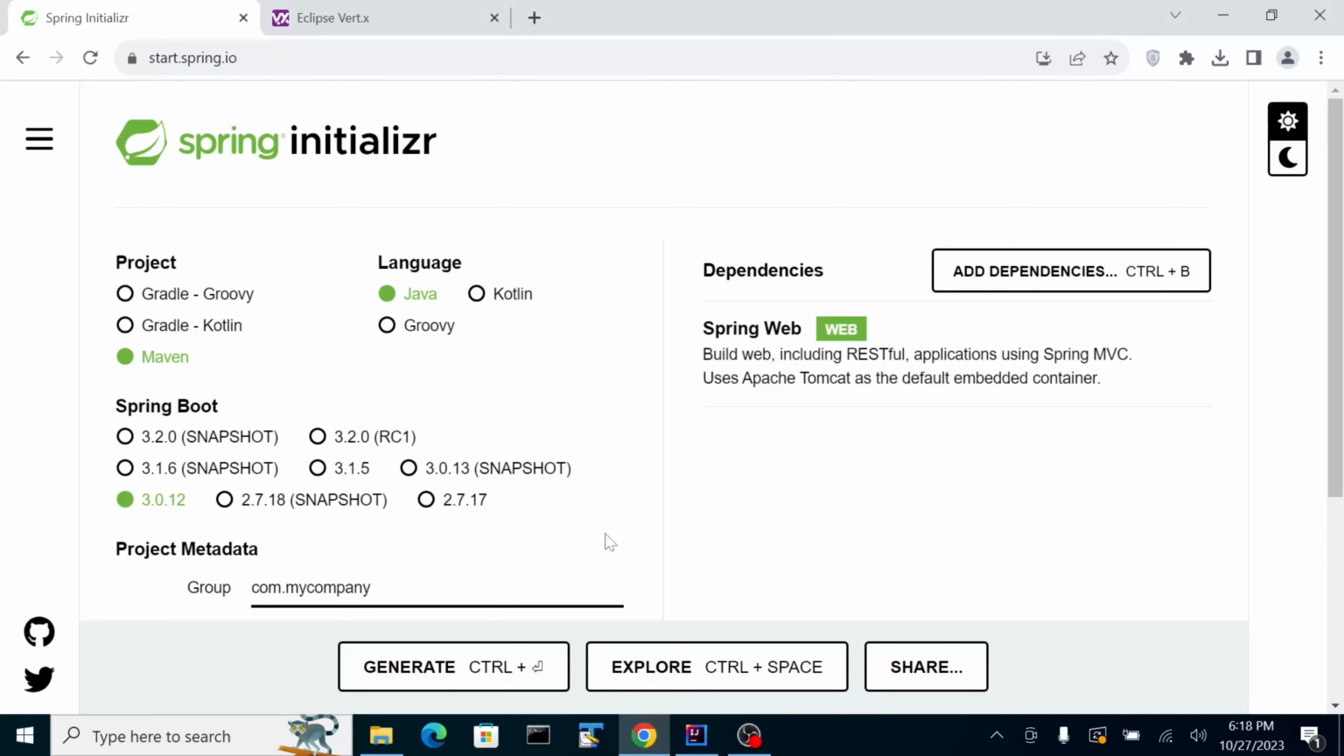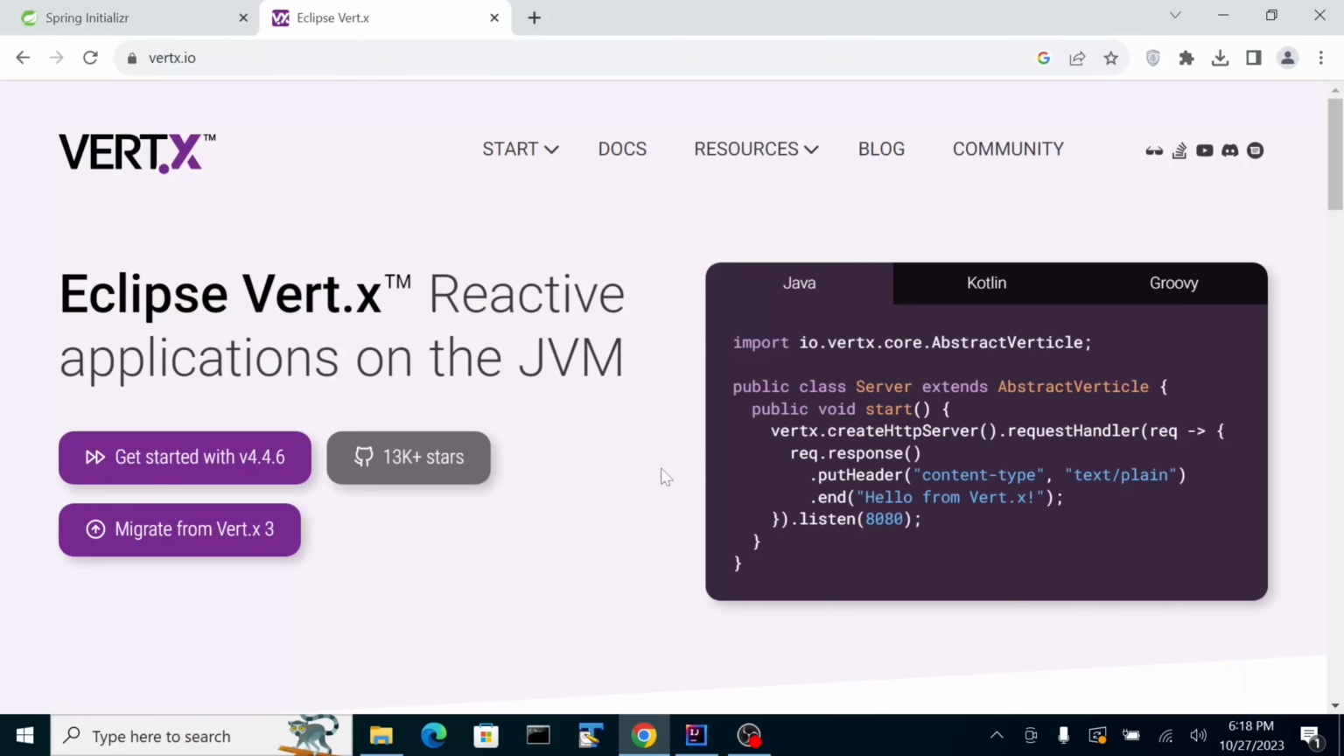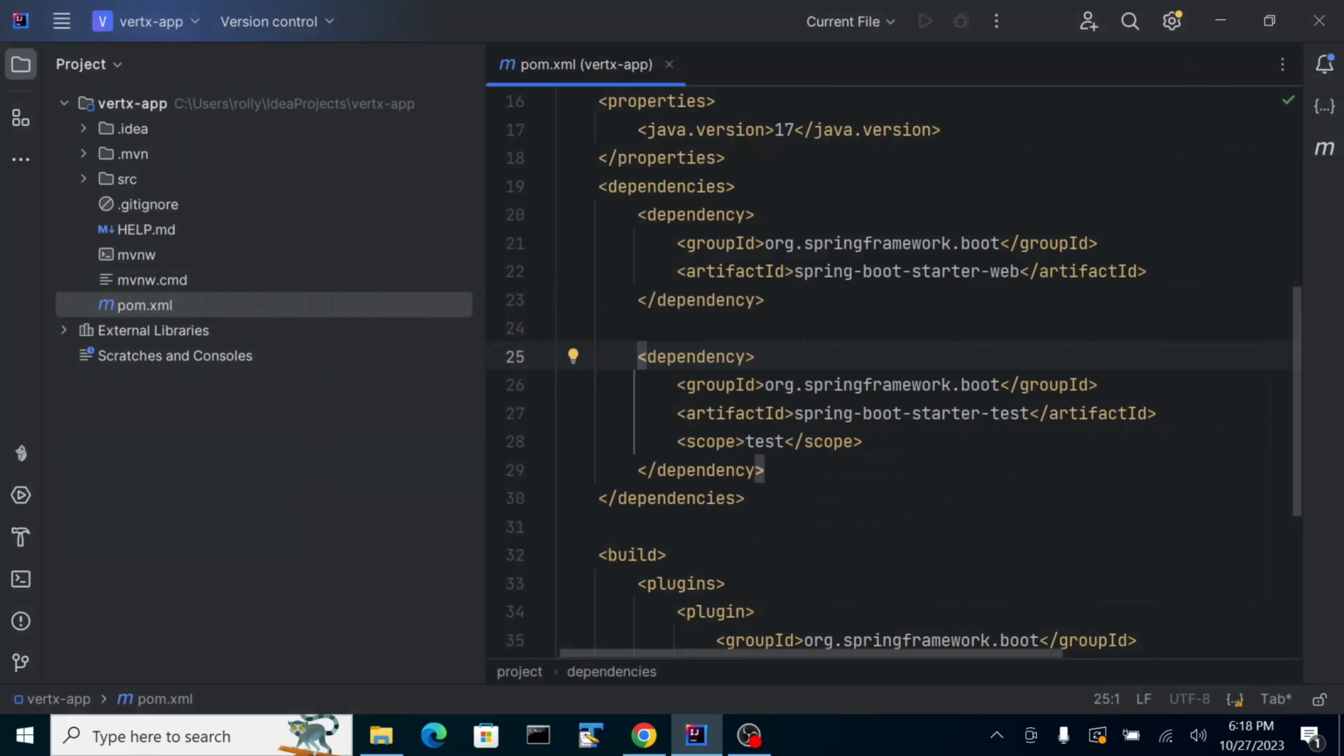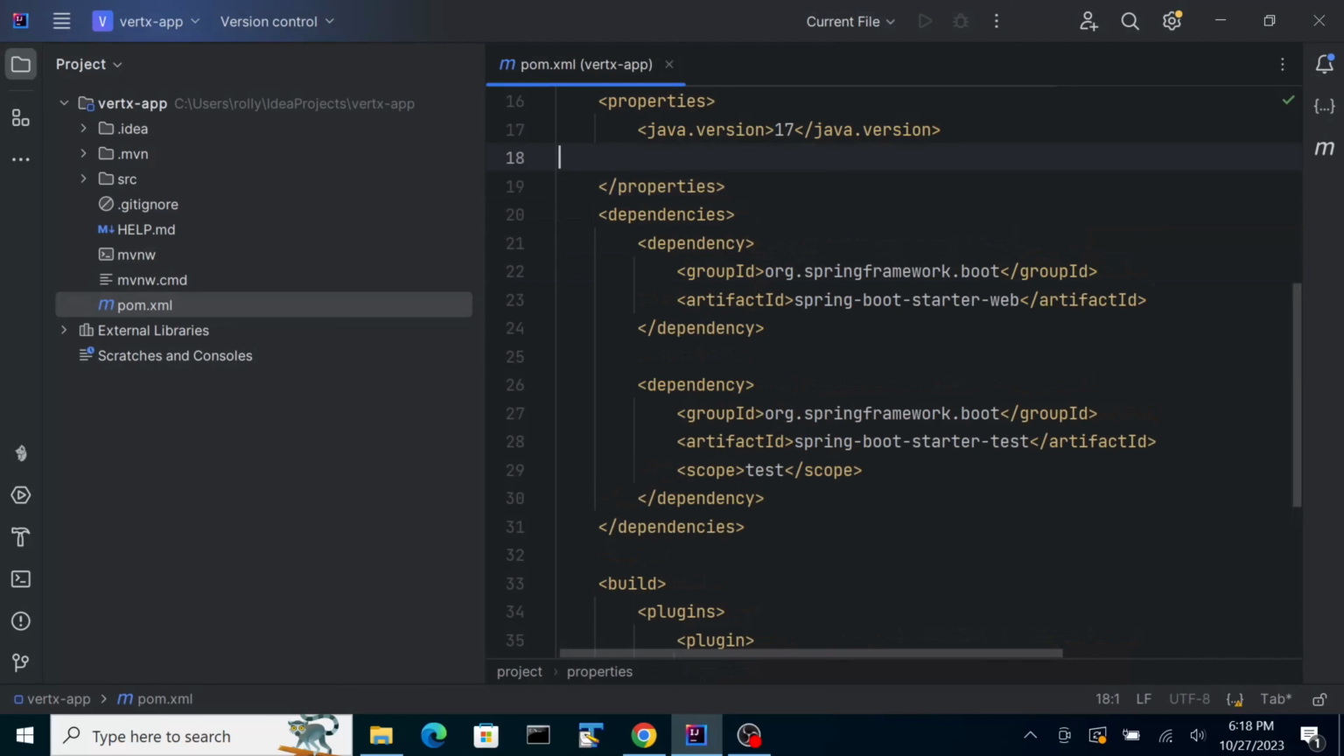Hello. Today we're going to try to create and integrate a library for doing a reactive application in Spring Boot, and the library is called Vert.x. So let's start. First things first, we're going to add the version that we're going to use. Let's try 4.4.6.